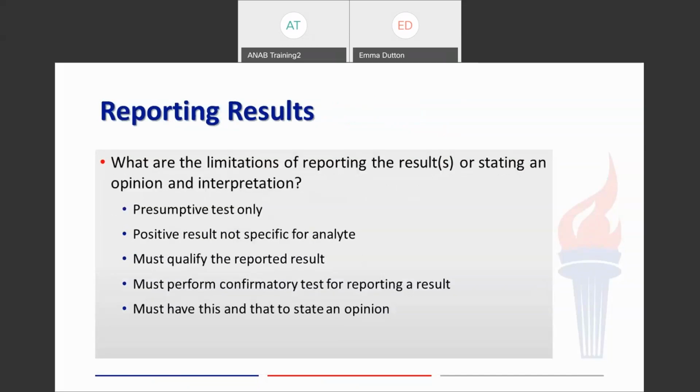Think about reporting those results. What are the limitations of reporting the results or stating an opinion and interpretation? Is it to be used only for presumptive testing? Is a positive result not specific for the analyte? Is there some cross-reactivity that must be considered? Must you qualify the reported result with a statistic or with a qualitative statement? Must you perform a confirmatory test if you're going to report the result? And must you have this or that to state that opinion? So what must be present for that reporting?